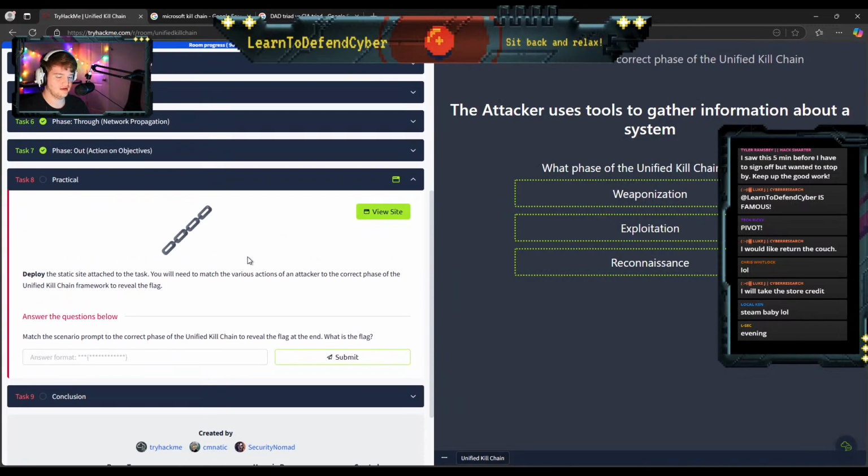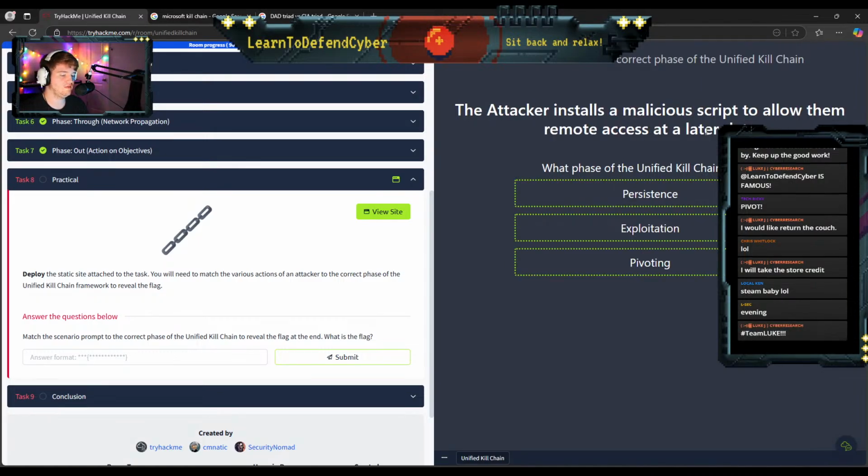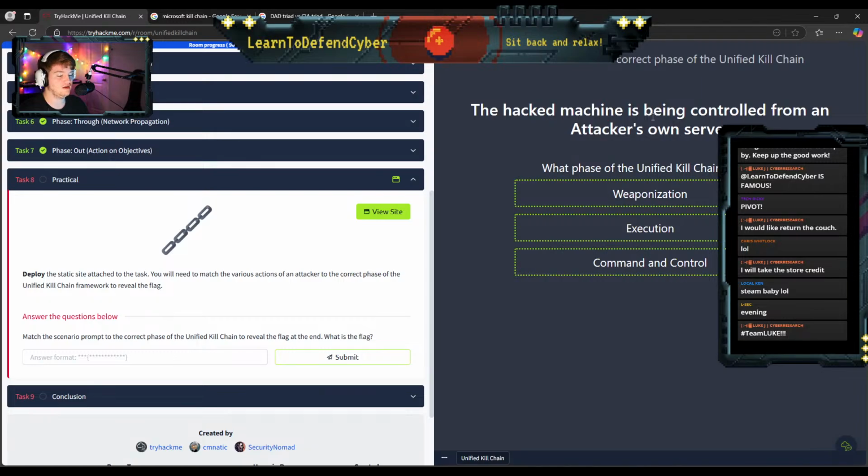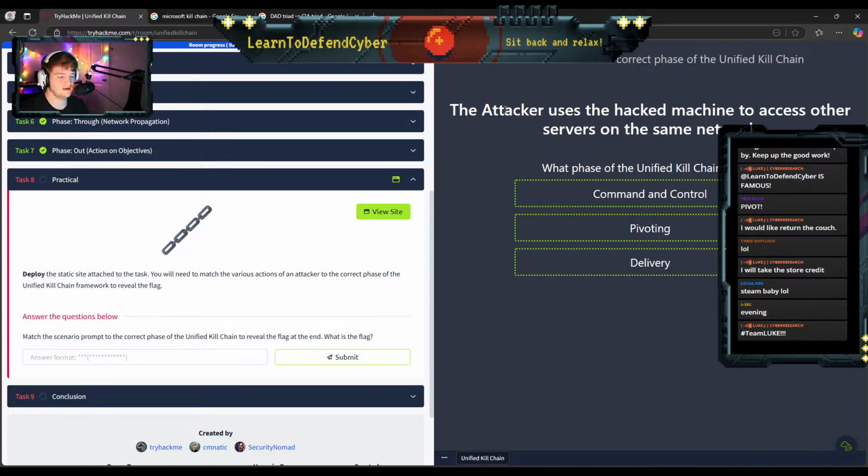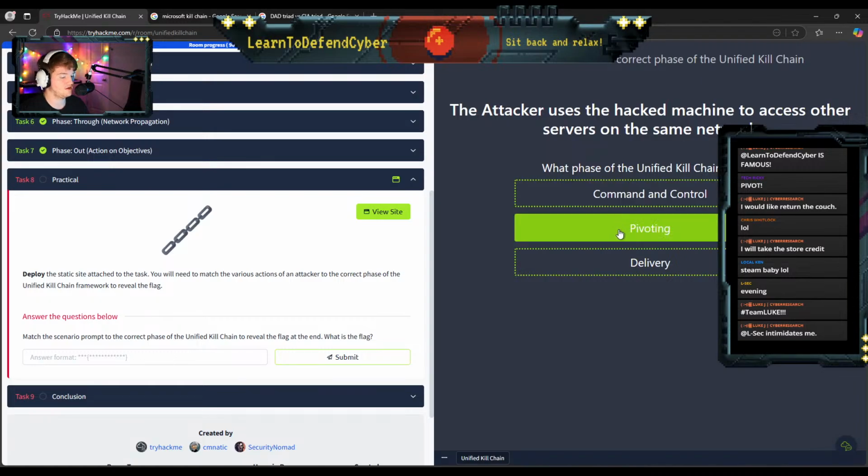Practical. Hopefully this one's a little easier than the other one where it was extremely vague. Deploy the static site attached to the task. You will need to match various actions of an attacker to the correct phase of the unified kill chain framework to reveal the flag. An attacker uses tools to gather information about a system. It's your reconnaissance phase. The attacker installs a malicious script to allow them to remote access at a later date. That's our persistence. The hacked machine is being controlled from an attacker's server. That is your command and control. The attacker uses the hacked machine to access other systems on the same network. That is our pivoting.